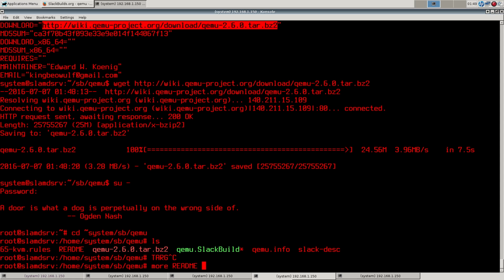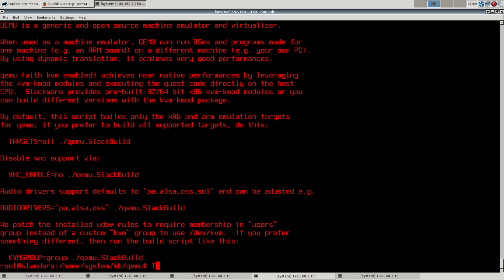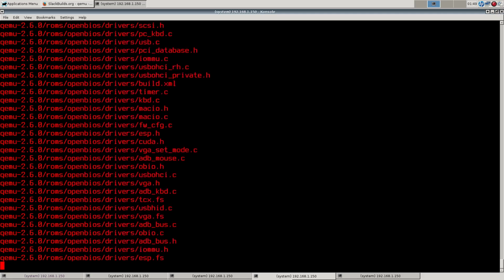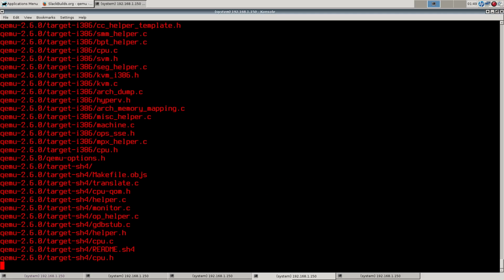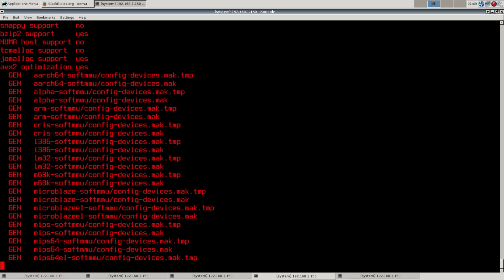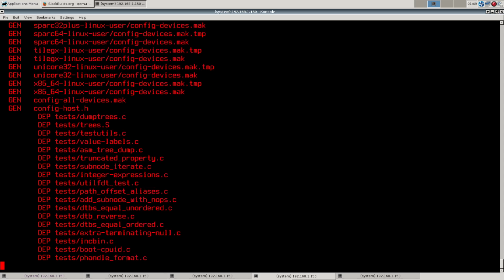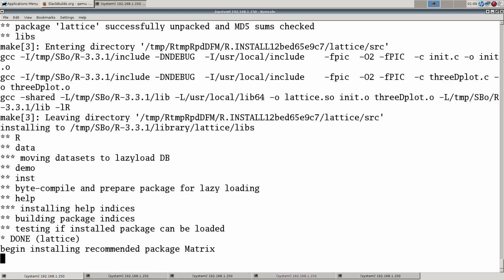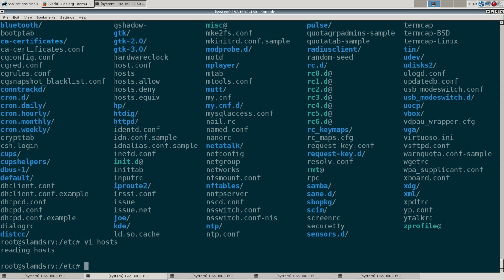I always forget what these variables are. So we want targets equals all. And so we'll get QEMU, and that's useful because sometimes I like to run a VM as QEMU KVM, for things that don't play as well under VirtualBox. Let's see how R is coming. Okay, so that's still churning along.